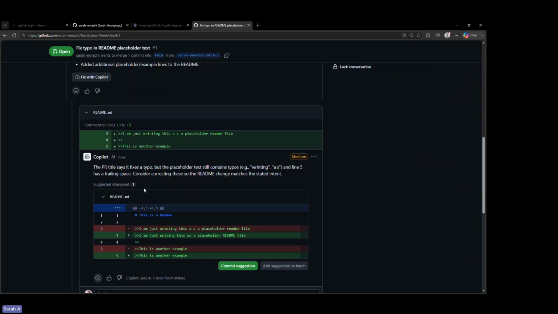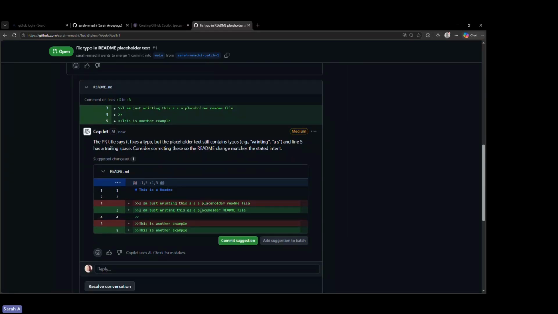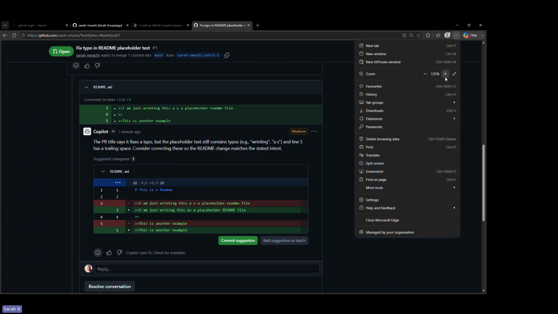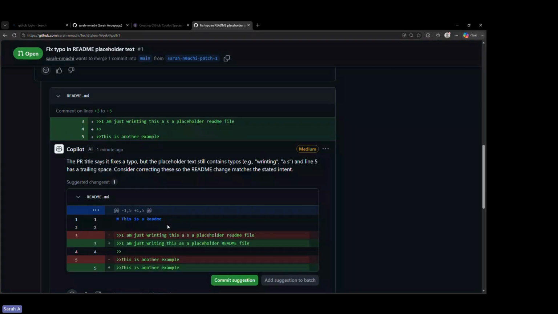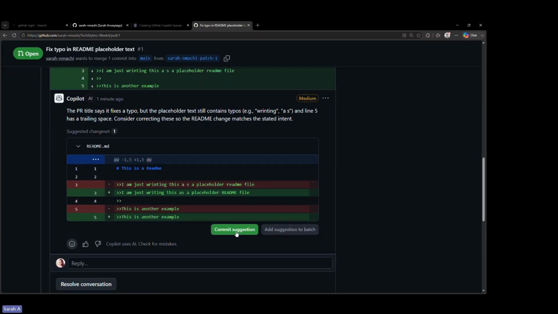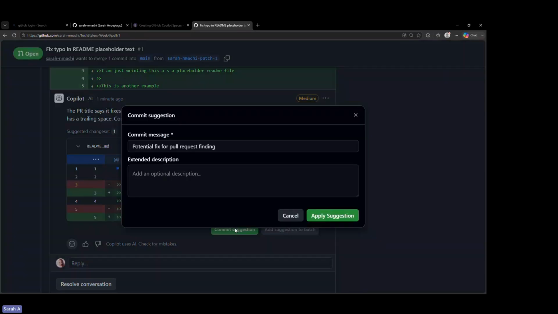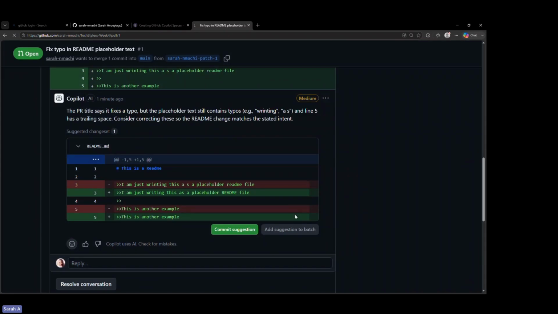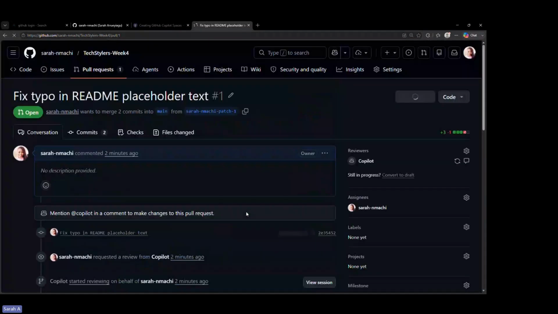So this is a suggestion. You can see that here, Copilot has already given the correct suggestion. So you can see my typo error. Let me increase this so that we can see my typo error. I am just writing this as a placeholder README file. Copilot helped me to fix it. So it's left for me now to commit this particular suggestion and merge those changes into the organizational structure.